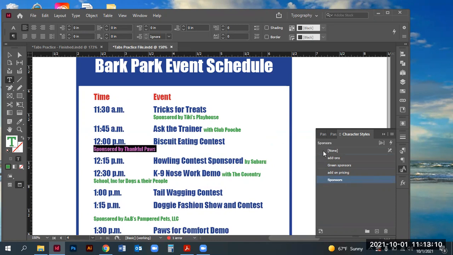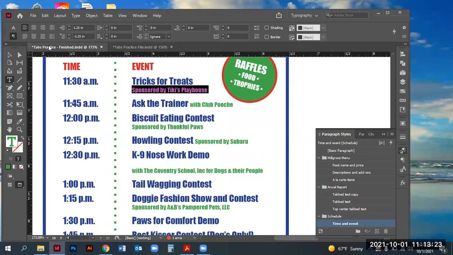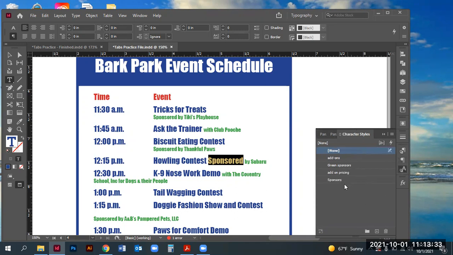It kind of messed up the leading, but let's go back to the paragraph styles and see what's going on. Time and Event. I'm having to really mess around with this. The paragraph styles are working, it's just kind of a little nutty. Oops, "sponsored by" is supposed to be also green. So let's go back to character styles. You're a sponsor. Put my cursor before there. I think it's on the same line, so that doesn't matter.